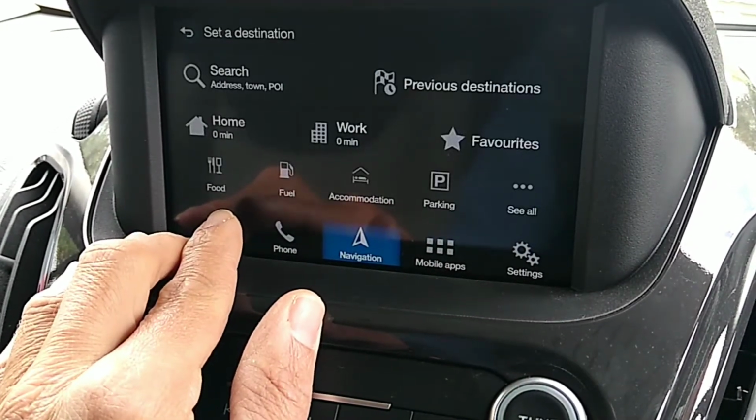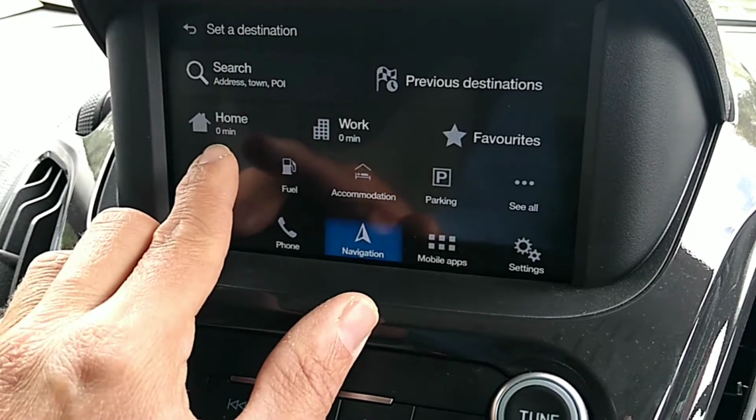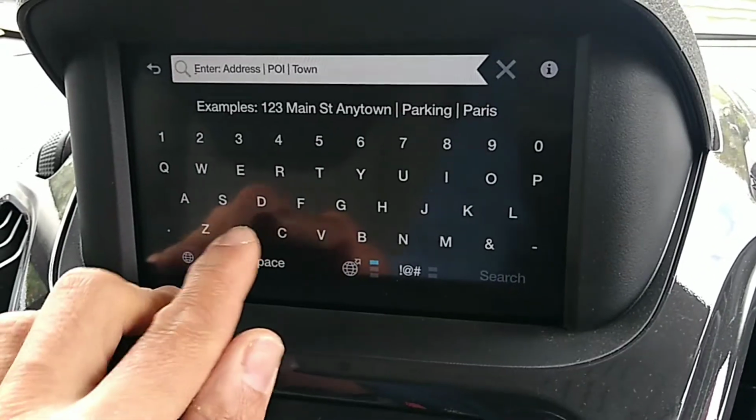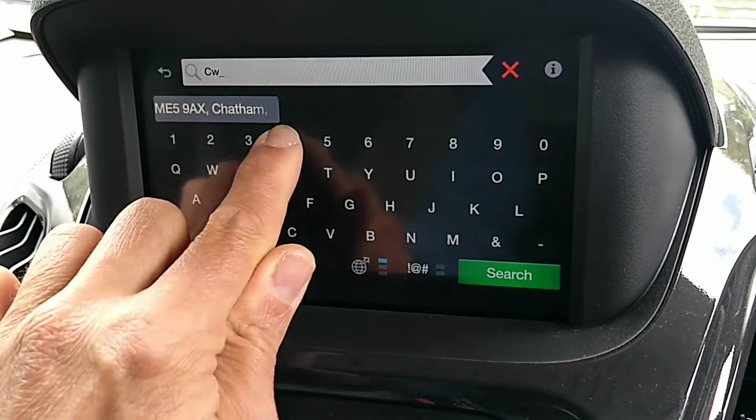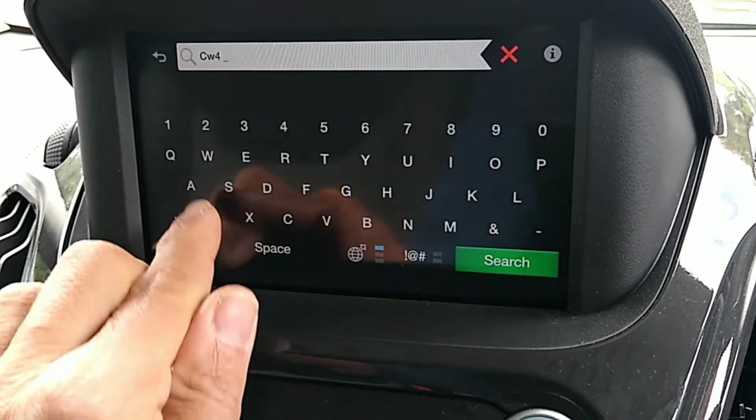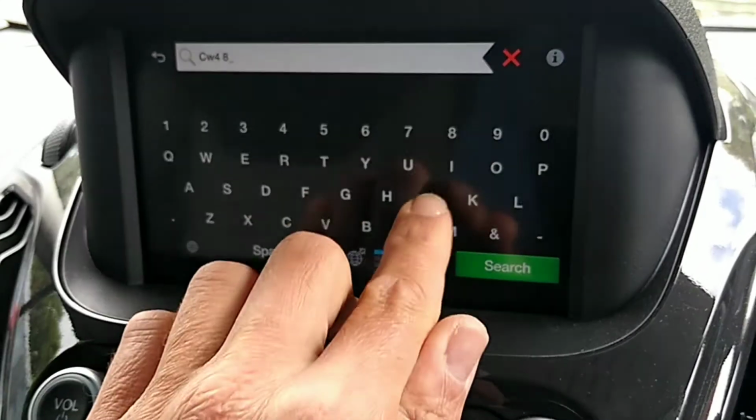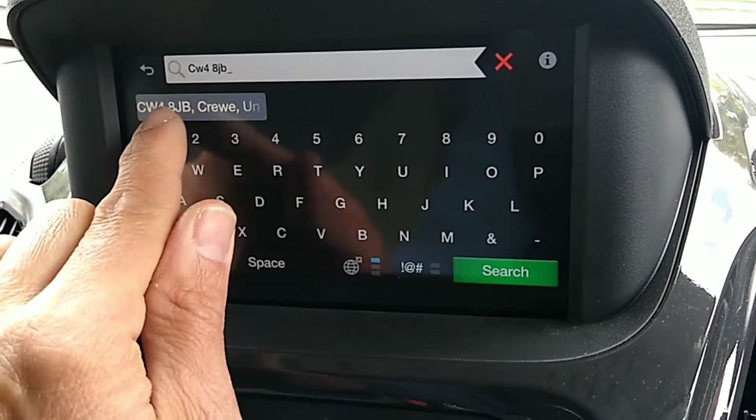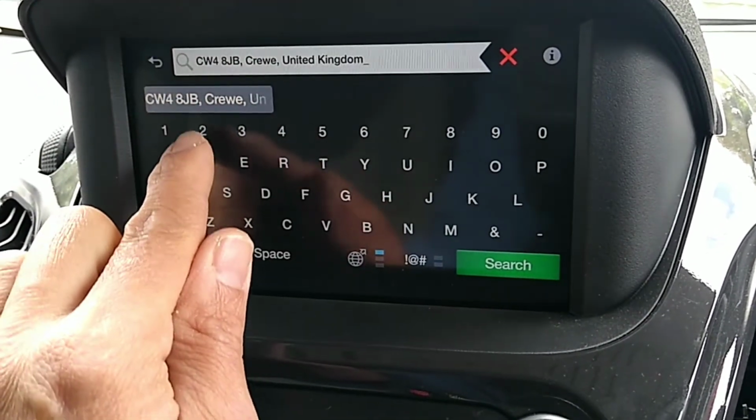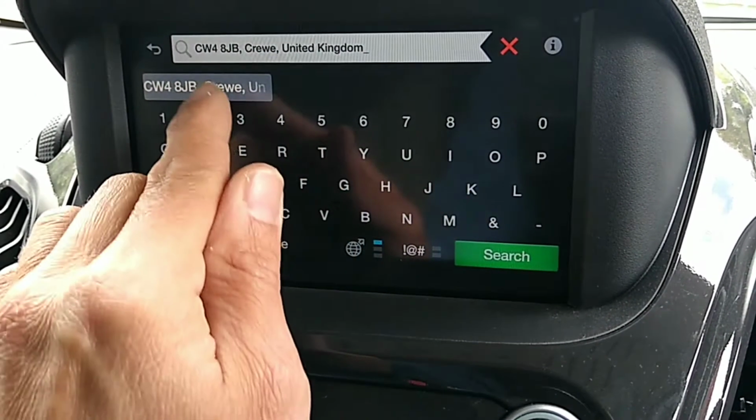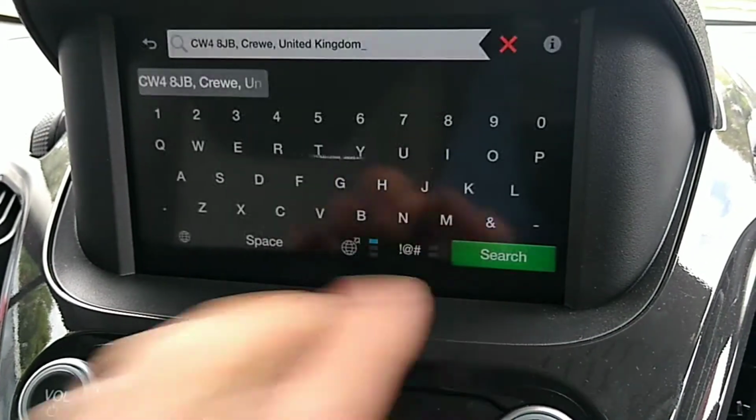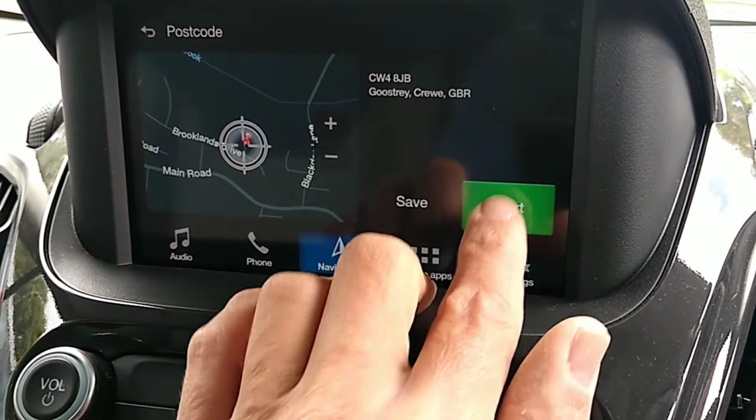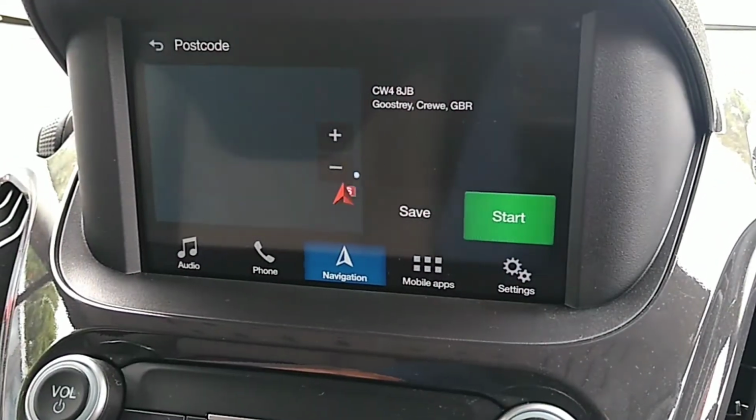So I can search for my destination if I want. So if I knew the postcode, I can enter a postcode, and you have to put a space between the first and second half of the postcode. And you can see it comes up with matches. So once it's come up with a match you like, you can press it, and you can press search. And then you can get it to calculate that route.